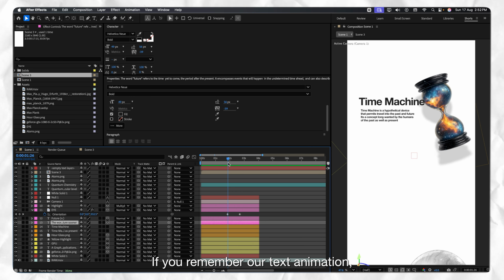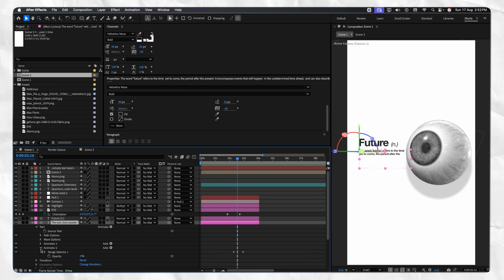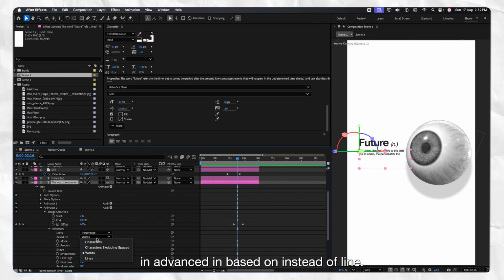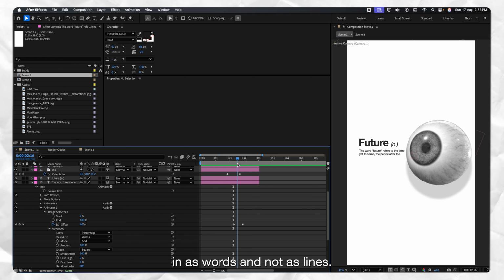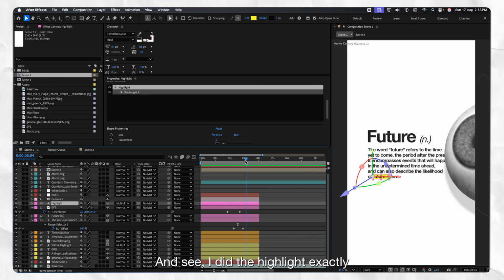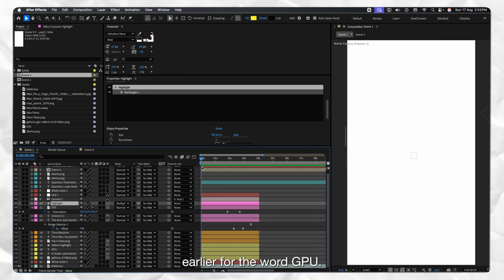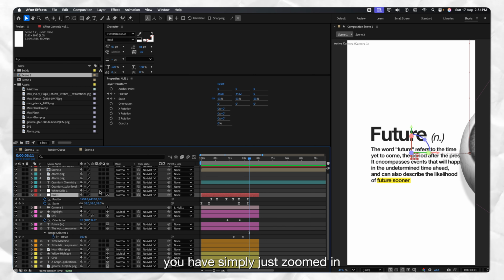I have made no changes to the word future, and for the words which you see below it, I have kept it quite simple. If you remember our text animation, if I open this, in our range selector, in advanced, in based on, instead of line, this time I kept it as words. So this time you can see the text is coming in as words and not as lines. And finally the highlight. You can see I added the highlight exactly similar to how we had created it earlier for the word GPU. See at the start. Perfect. Now coming back to the null layer, if I press U, we have simply just zoomed in and also changed the position so that it looks as if this text is in the middle.